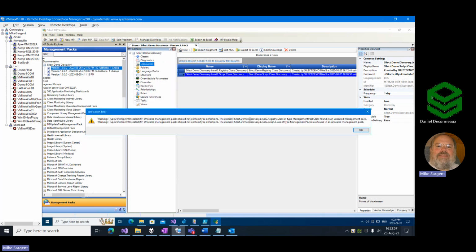We can verify it. Now, verify makes sure that the management pack is correct, basically at a syntactic level. It doesn't go deep into it. It just makes sure that it's going to be legal, not that it necessarily makes sense. These two warnings, unsealed management pack should not contain type definitions, are just because we've got two class definitions in this unsealed management pack. This is not a problem.